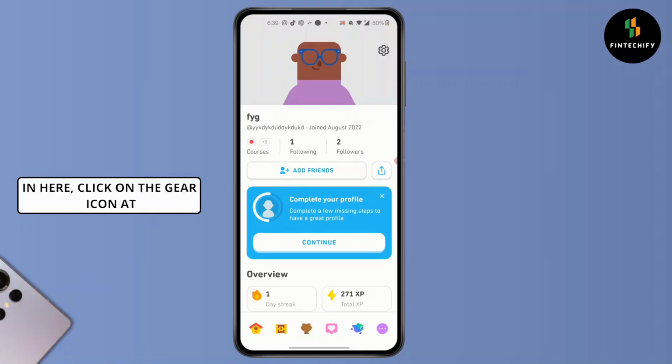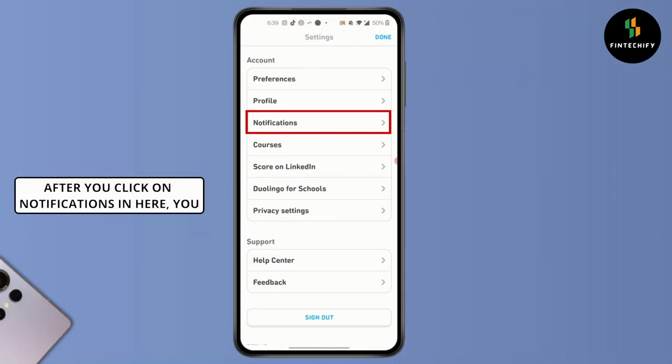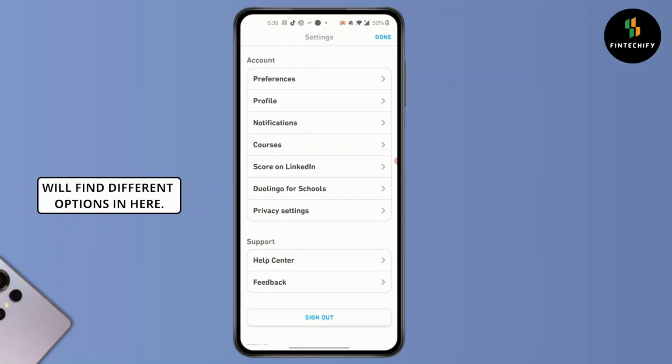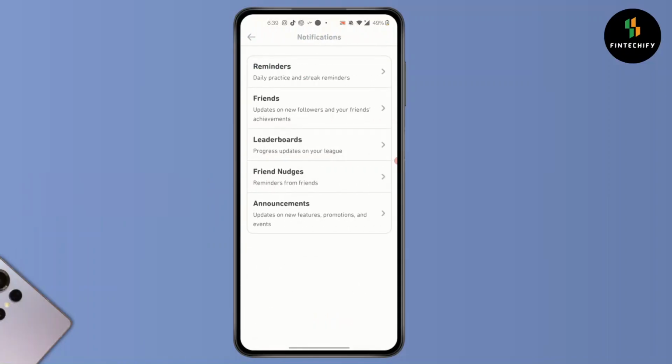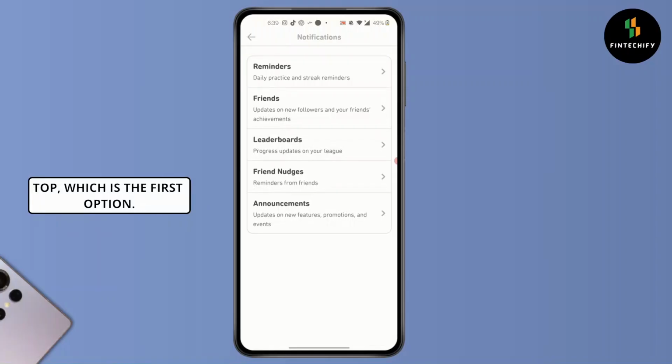In here, click on the gear icon at the top right corner of your screen. Then, click on Notifications. After you click on Notifications in here, you will find different options in here. Click on Reminders at the top, which is the first option.